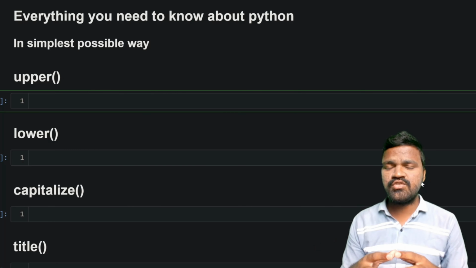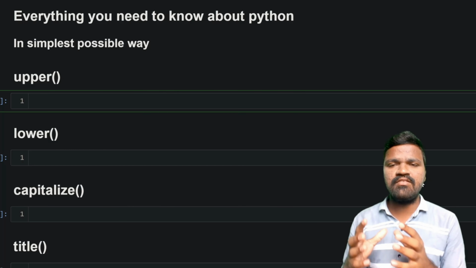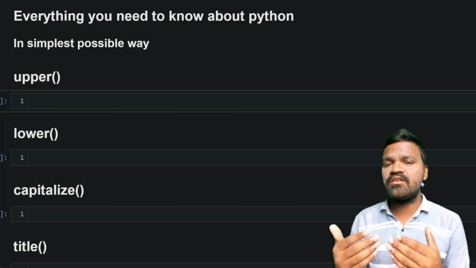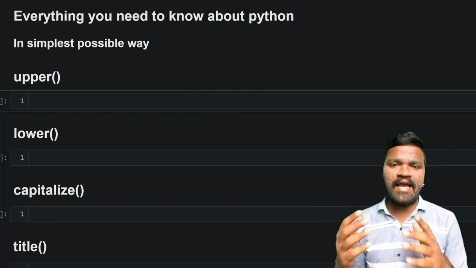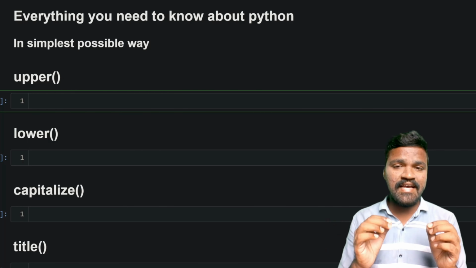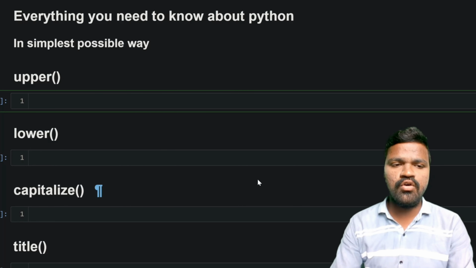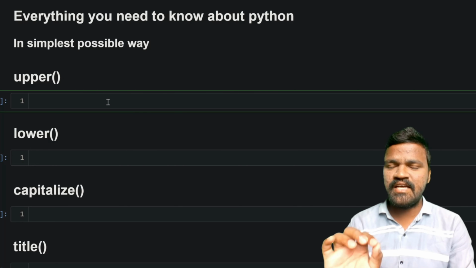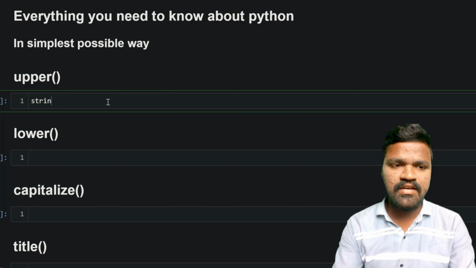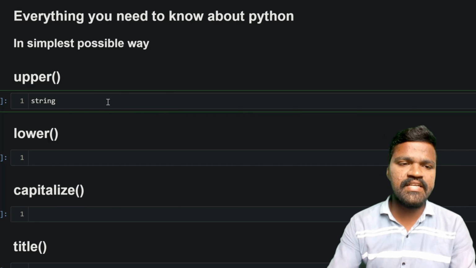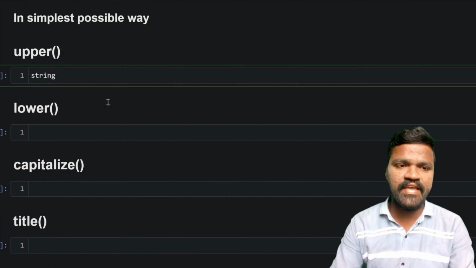In our previous videos, while discussing strings, we have discussed so many methods in order to manipulate strings, right? So as part of that, in this video, we will be seeing some of the methods which are used to manipulate the strings. For that, first I will take a string, and by using this string, we will be discussing all of these methods that we have.